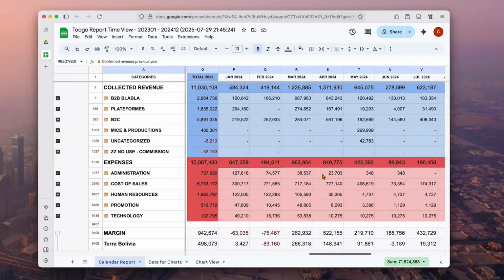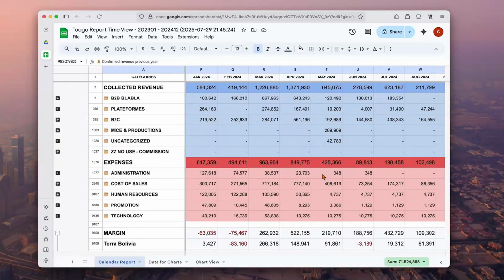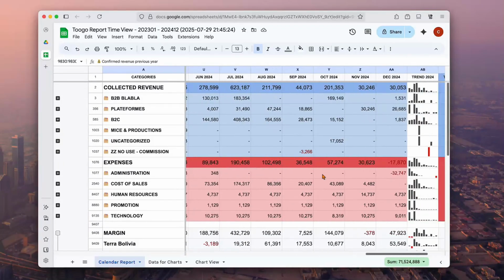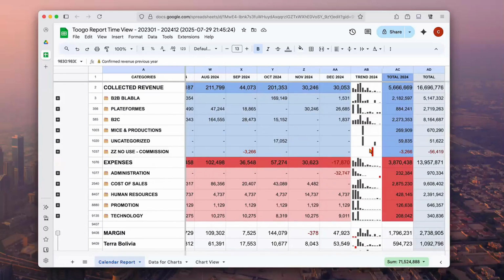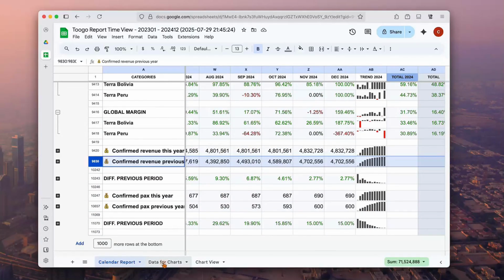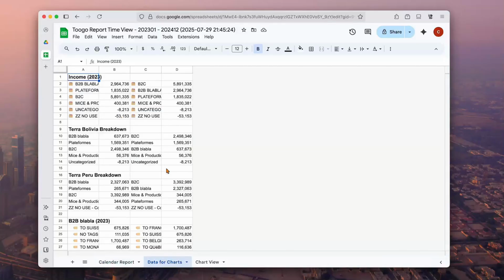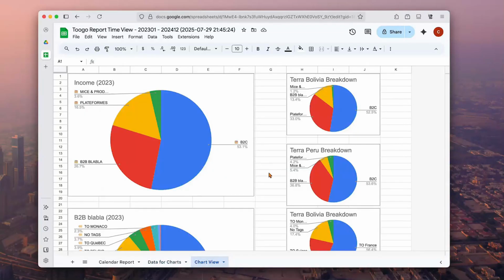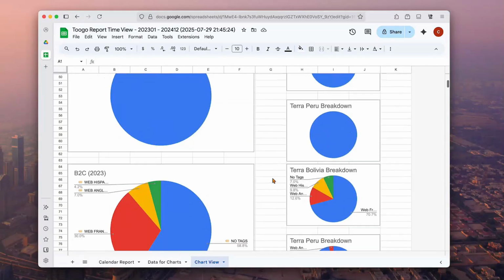I compare 2 years. Here I have the following year, 2024. It's the same, they are grouped. I also have the trend for the year, the total for the year, and the total across both years. Now I also have the data for charts, and the chart view are the charts generated with the data. So for example, I have the details for income 2023, the general overview, and the breakdown by host, and so on for each category.